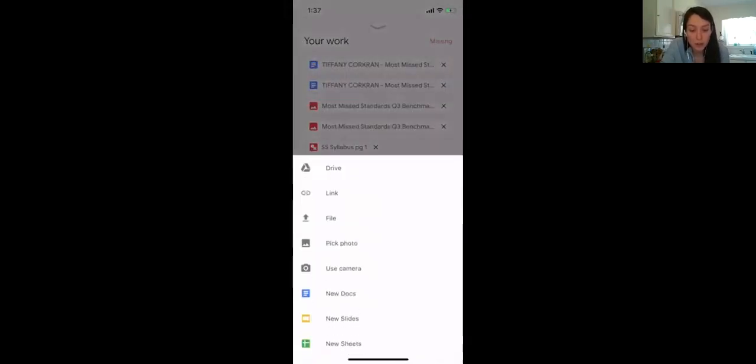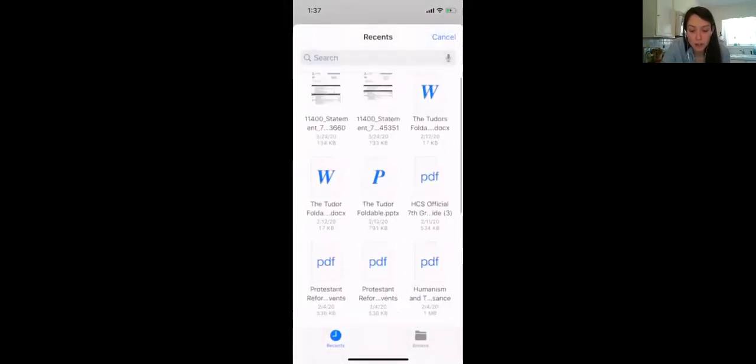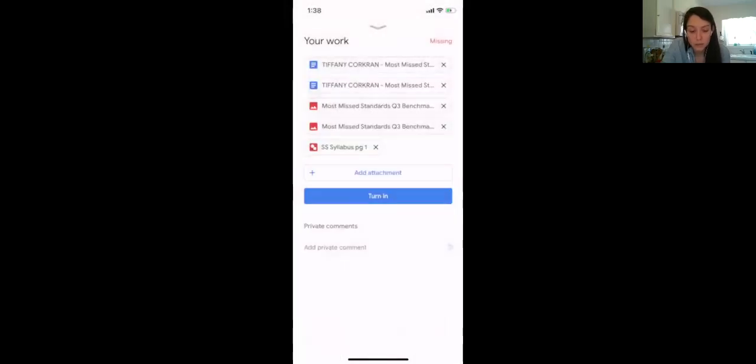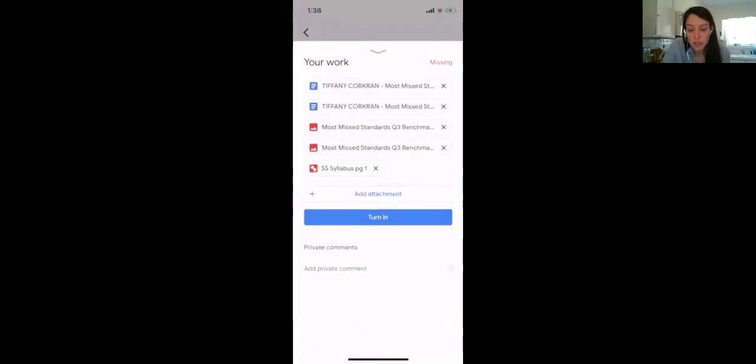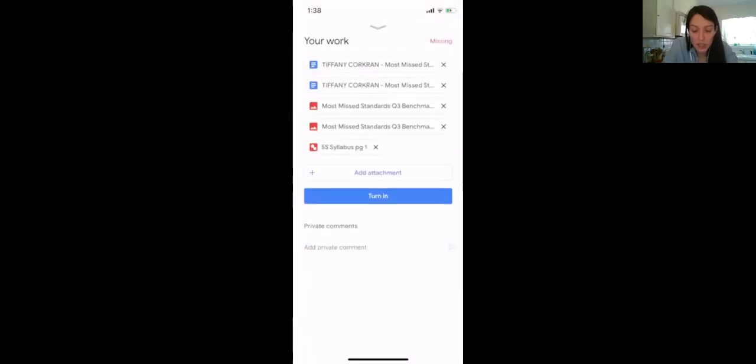If you have files directly not in your Google Drive, but they're on your phone, see, I have some files on my phone. And then whenever you're done, right now it still says it's missing, but whenever I'm done with it, I can click Turn In.